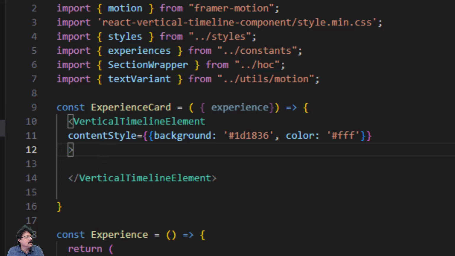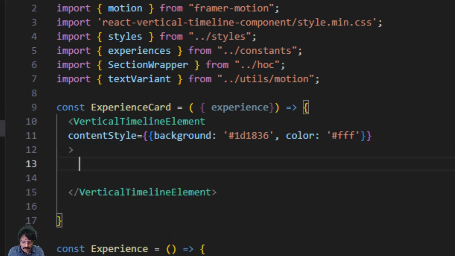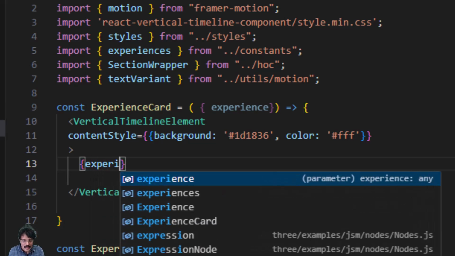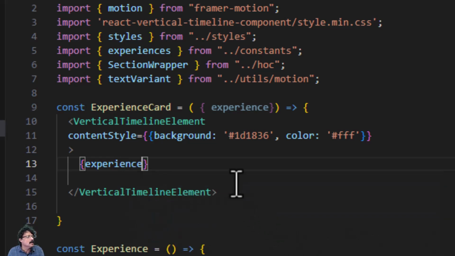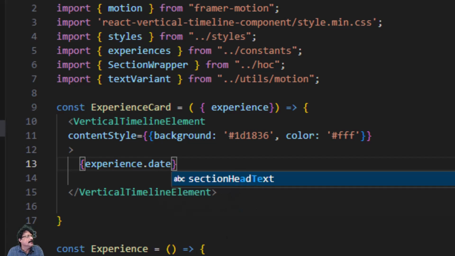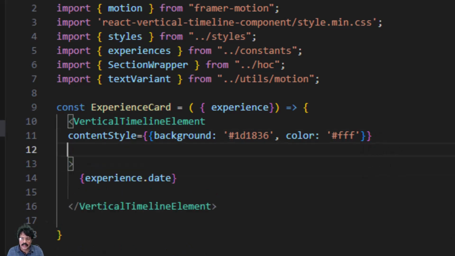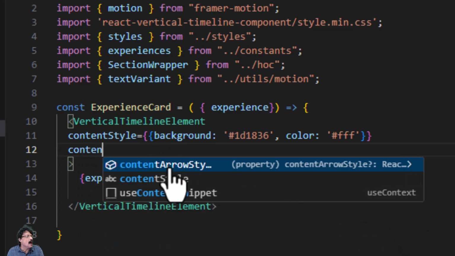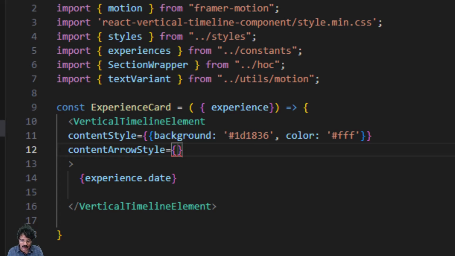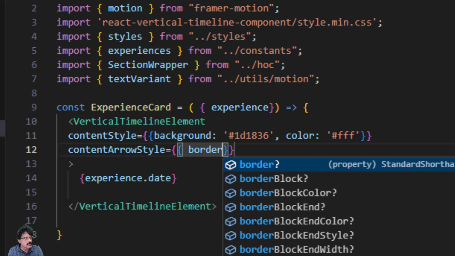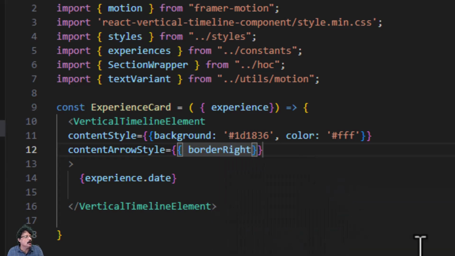Inside I will try to add some content. So I will press enter here, and inside in flower bracket I am going to call this experience, and this experience small letter, okay, and I am going to call the date. So let us add some more styles here. After adding this content style, I will come to the next line, and then I am going to add content arrow style. And for this content arrow style, inside the flower bracket I will add one more flower bracket, and for this I will set its border right. See this border right, I am going to add a colon and set it to, in inverted commas, 7 pixel solid color, and the color will be hash 232631.